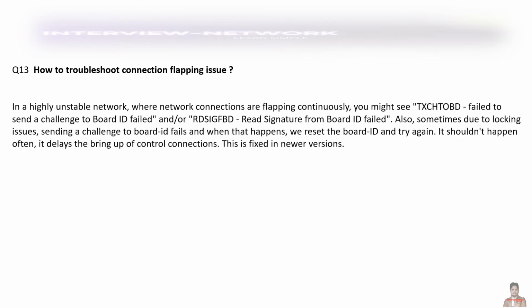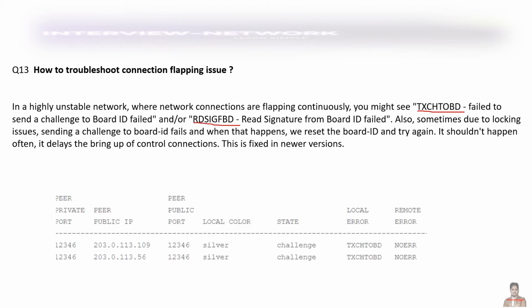Okay, so the next question is how to troubleshoot connection flapping issues. Well, in a highly unstable network where network connections are flapping continuously, you might see these two error messages. Let me highlight this here. Number one is this, and number two is this. You can normally see these two error messages under local error, as I can show you.